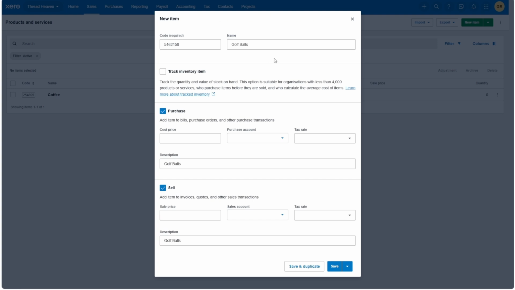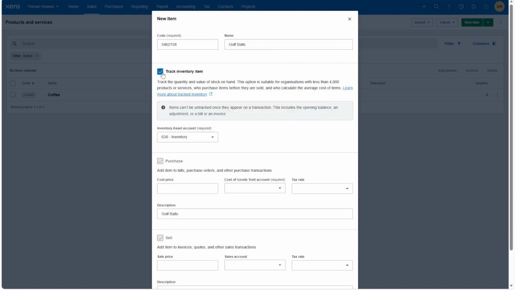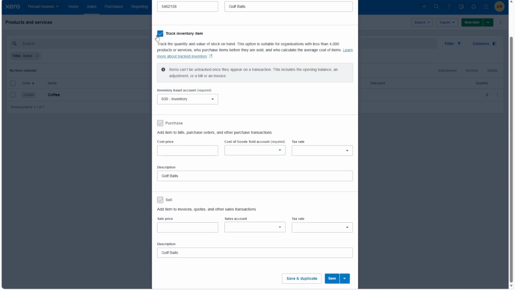Now, once you have the name of your product at the bottom, this is where you can track your inventory item. Now, if you have your value and your stock on hand, it will automatically track its inventory. So on the left-hand side, if you click on track inventory item, you need to add an inventory asset account. So at the bottom, this is set as inventory. If you do have a different inventory asset account, then you can also add that. Now, once you click on track inventory item, you need to add your purchase, which means to add the item to bills, the purchase orders, and other purchase transactions.